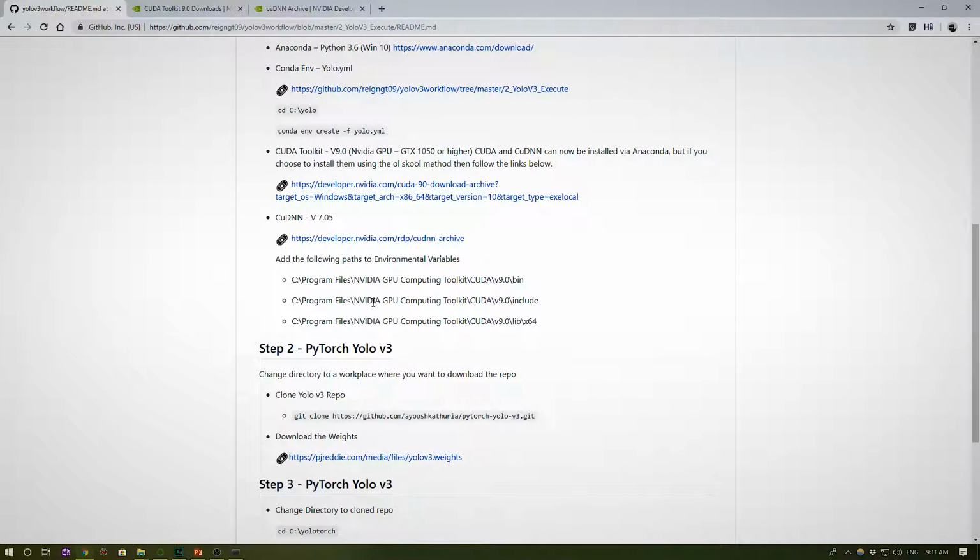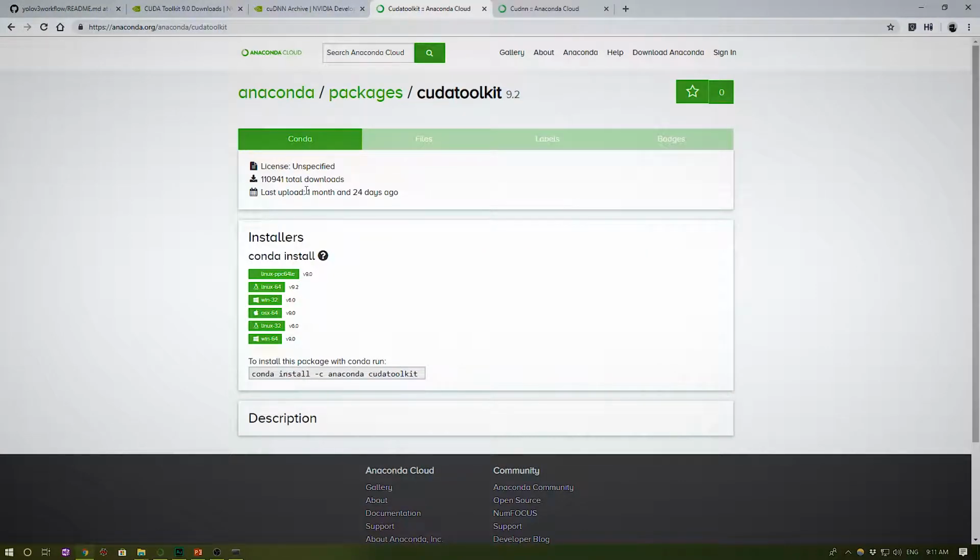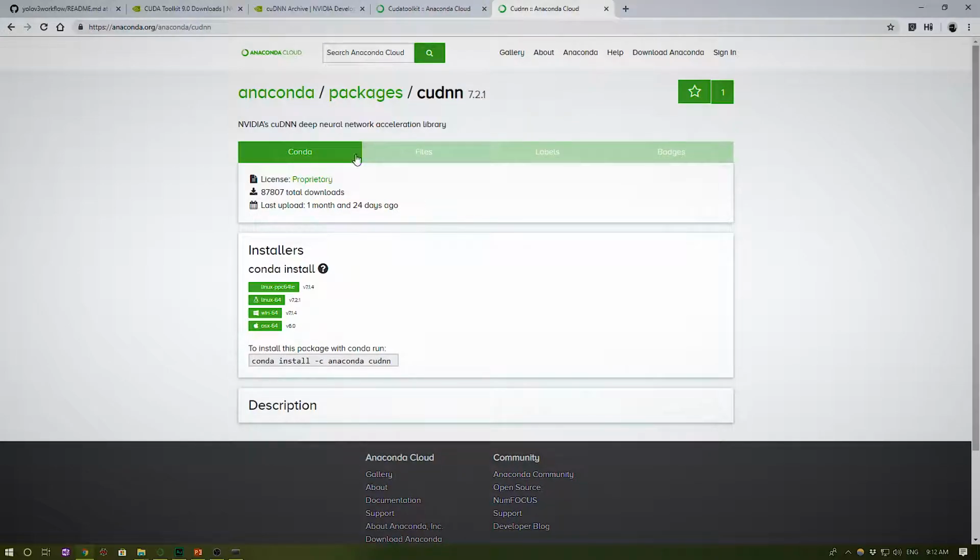If you have problems installing CUDA, then you can install it via Anaconda. You can do this by going over here to Anaconda and typing this command into Anaconda prompt. So conda install -c anaconda cudatoolkit. And then for cuDNN, you can do the same with conda install -c anaconda cudnn.